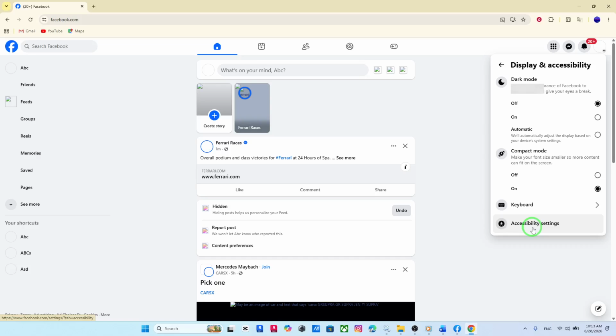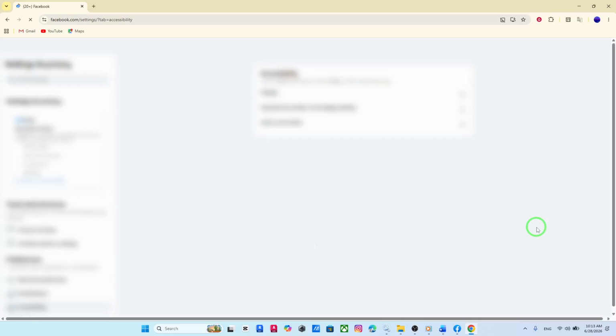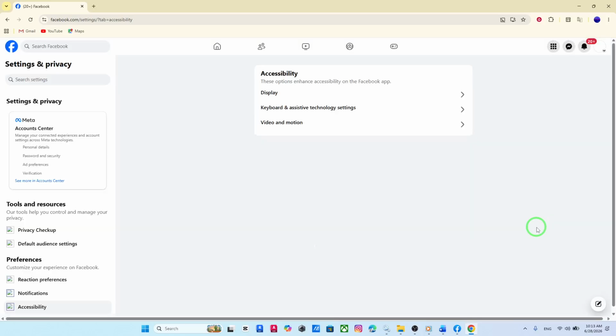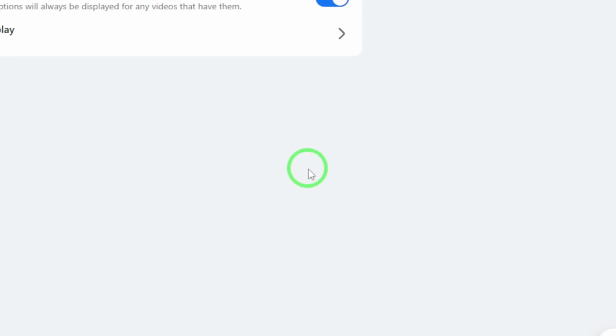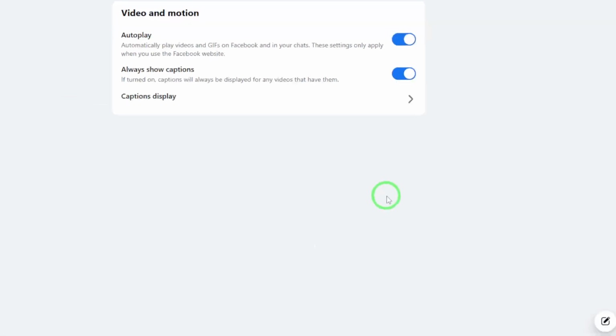Next, go ahead and enter Accessibility Settings. This section is designed to help you personalize how content appears, especially for easier viewing. Now, look for the option called Video and Motion and click on it. This is where Facebook groups settings related to video playback and captions. After that, find Captions Display and select it.